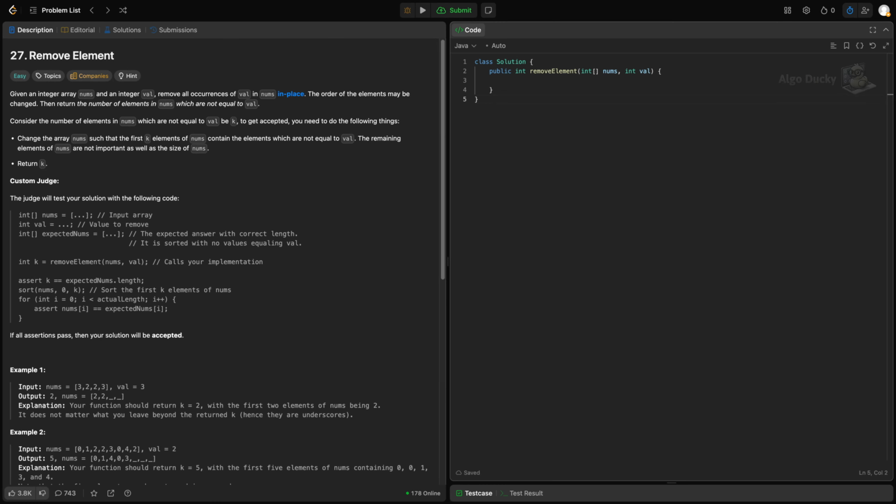What if, instead of shifting everything, we just write good values forward as we find them? Let's plant a pointer to mark where the next non-target value should go. This lets us overwrite unwanted values directly, no shifting required. Now we scan through the array, looking for values that aren't the one we're supposed to remove. If we find a keeper, we toss it into the next open spot using our right pointer and advance it. Once we're done scanning, the right pointer tells us how many values we kept, and that's our result.